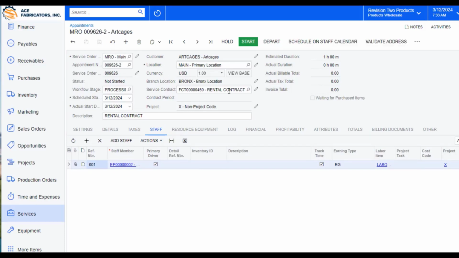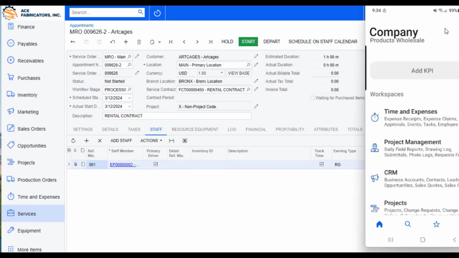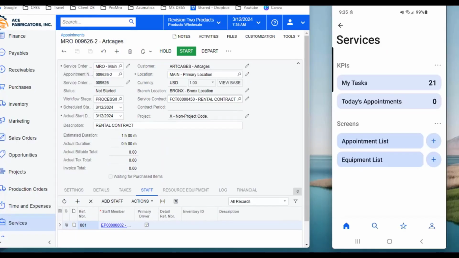Now once I hit save, this will go to the technician's mobile app so they know what they need to do for the day. And we're going to end this demonstration with the technician's mobile app. And here on the screen you can see that we have the mobile app, and this is what your technicians will see. So as a technician, I have my services.